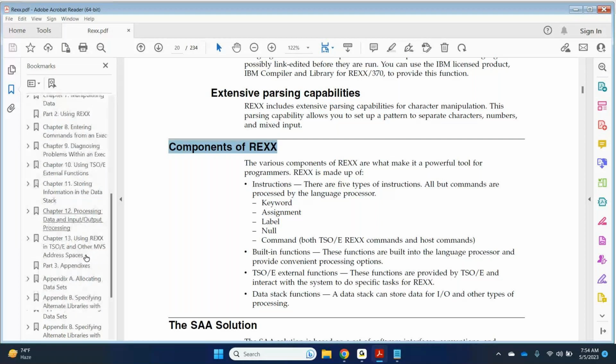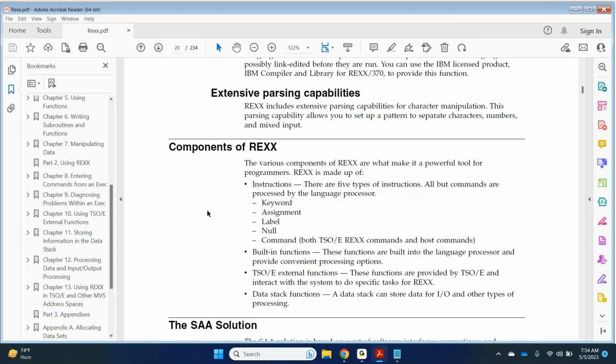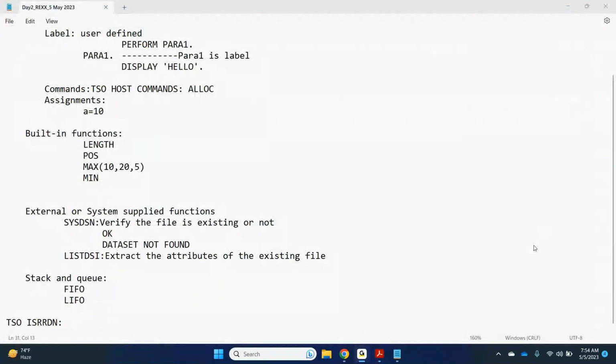Venkat, I have gone through this document. There is no limit in storing in stack and queue. Great, you covered the entire PDF within one day. No, not yesterday. I know Rex basics already, and I have this document already. Thanks for adding additional information.